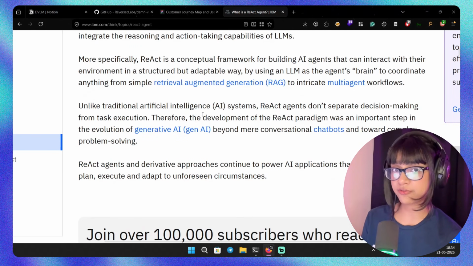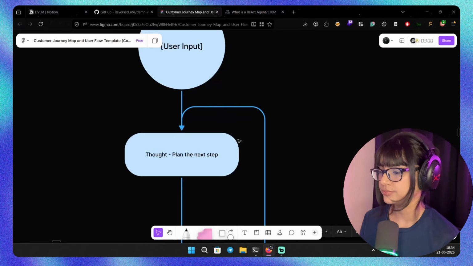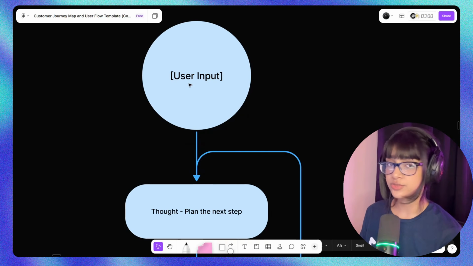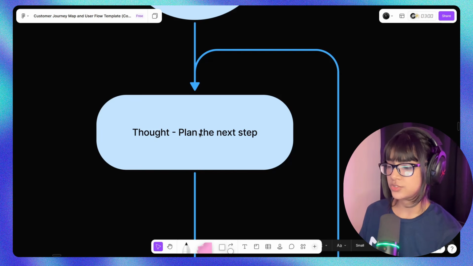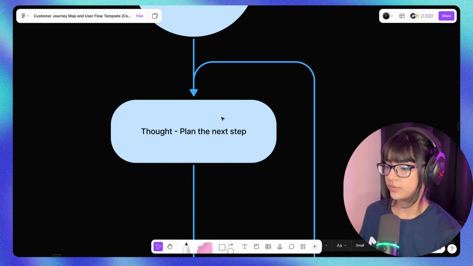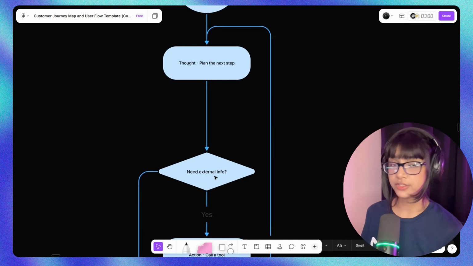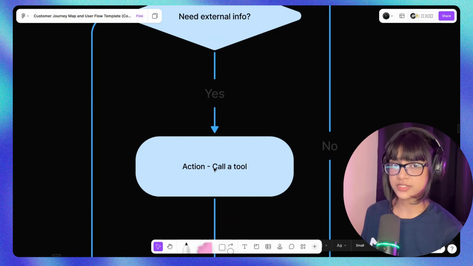But I actually created a diagram for you so you can understand how the chain of thought actually works here in the most simple way. Okay, so this is the diagram, and over here we can see that we have the user input, basically the user prompt. So when you give a user prompt to the ReAct agent, it takes it, and the first step is thought. It plans what to do next. As you can see, this goes to the next step, that is, need external info. If it needs external info from the internet because it doesn't have it in memory, it will try some tool calls. As you can see, action, call a tool. For example, Googling something or fetching a document, or it could be anything.